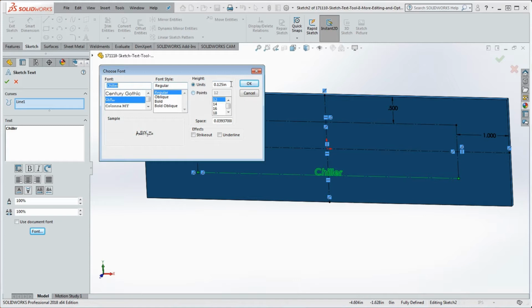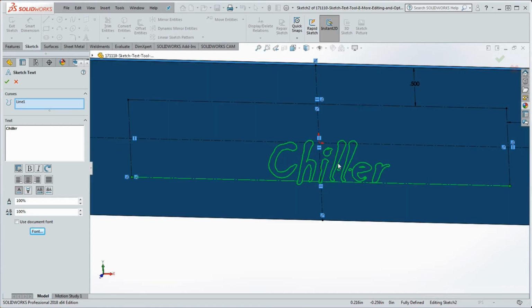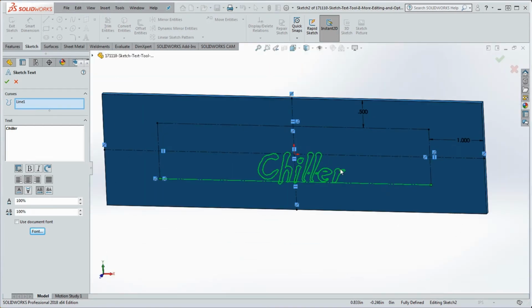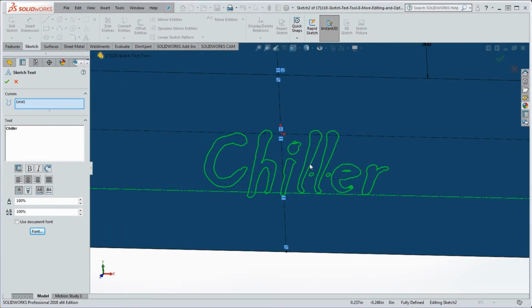And instead of units, defining it by unit size, let's go to points. I think points are a little bit easier. And let's go ahead and choose something that's kind of big. Let's choose maybe 48, so let's see what that does. And if you go to OK, now we have Chiller. So that looks like a cool font, but one thing it's not giving us is a preview of this.